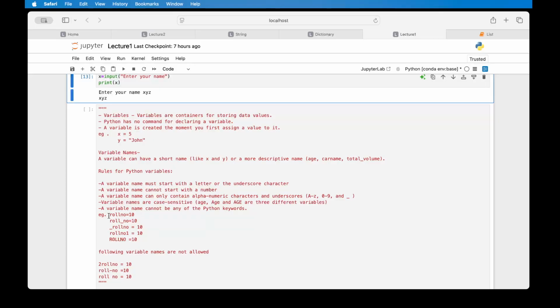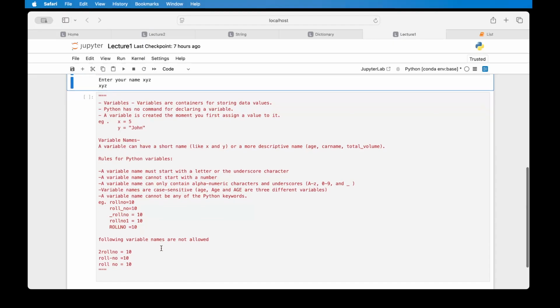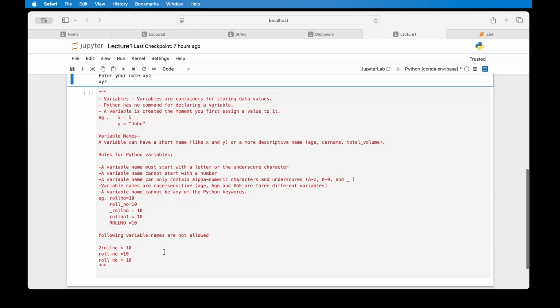So there are some examples given. rollnumber = 10. Now this variable name is allowed because it satisfies all criteria. roll_number is also allowed. _rollnumber is also allowed. rollnumber1 is also allowed, and capital RollNumber is also allowed. But other than this, there are some examples which are not allowed, like 2rollnumber, which starts with an initial number, which is not allowed. roll-number is also not allowed. roll number with a space is again not allowed. So these are some examples.